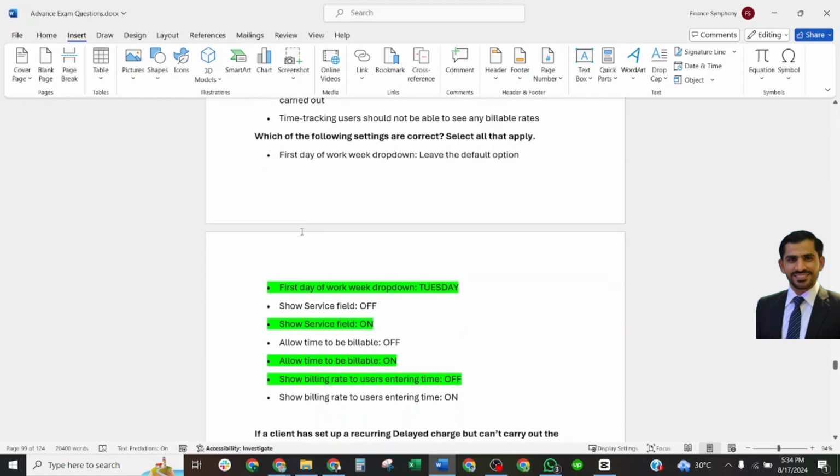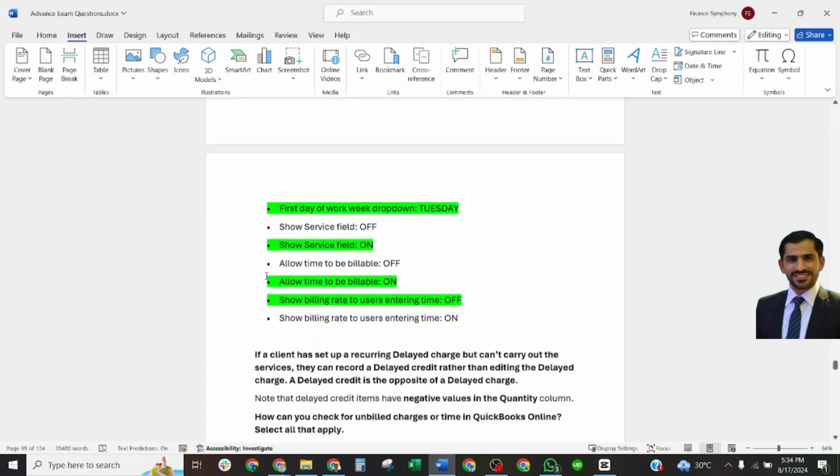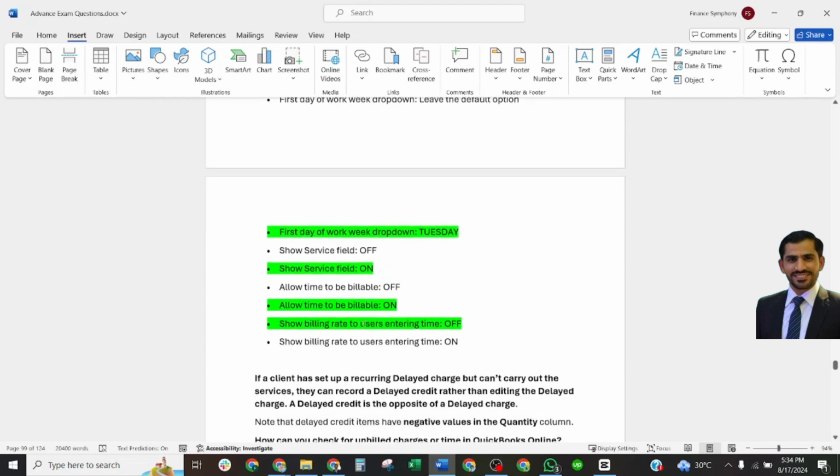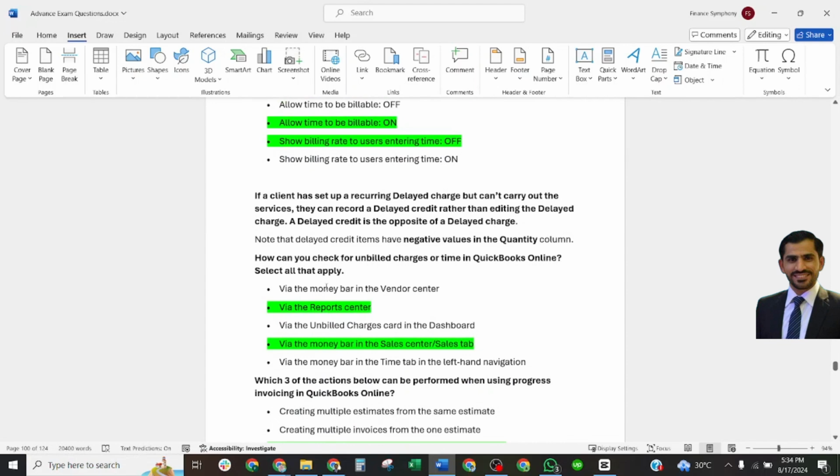Which of the following settings are correct? Select all that apply. The correct answer is first day of work week drop down Tuesday, show the service field on, make all time billable on, show bill rate to users entering time off. If a client has a setup regarding delayed charges but can't opt out of service, they can record a delayed charge or credit rather than editing. A delayed credit is the opposite of a delayed charge.